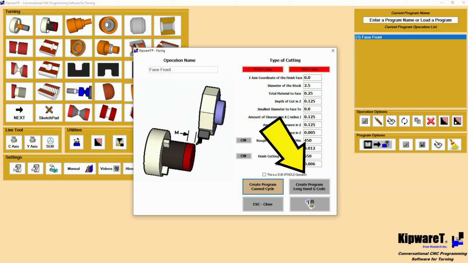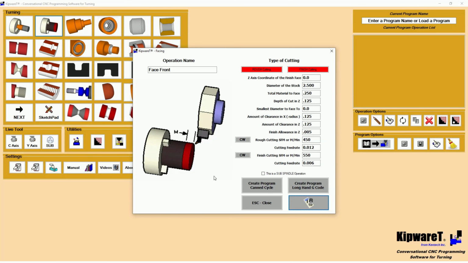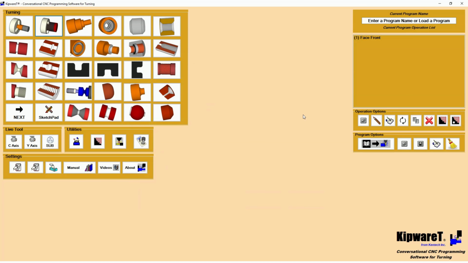KipwareT creates FANUC-compatible and Okuma OSP G-code out of the box. No post-processor or anything additional is required. Once all the inputs are complete, we can select Create Program and KipwareT will generate the G-code and place the cycle in the tree.